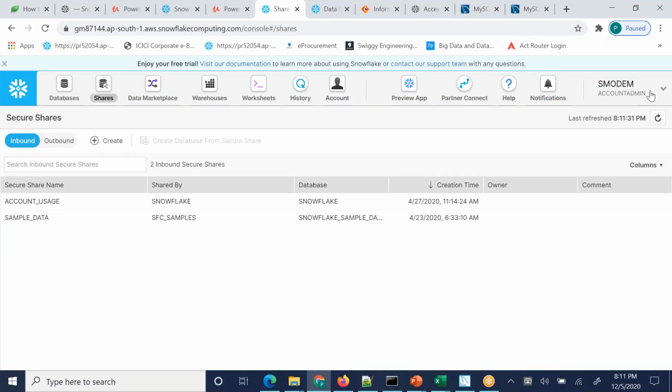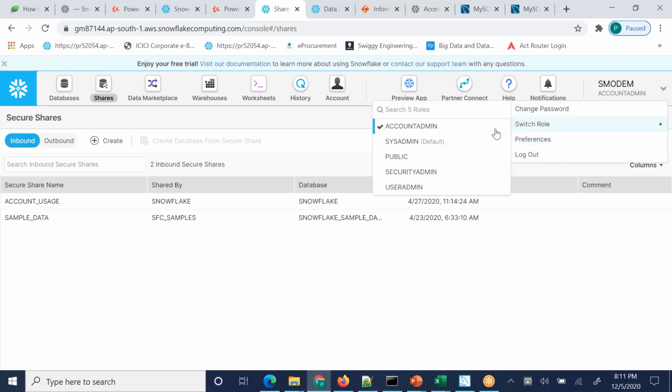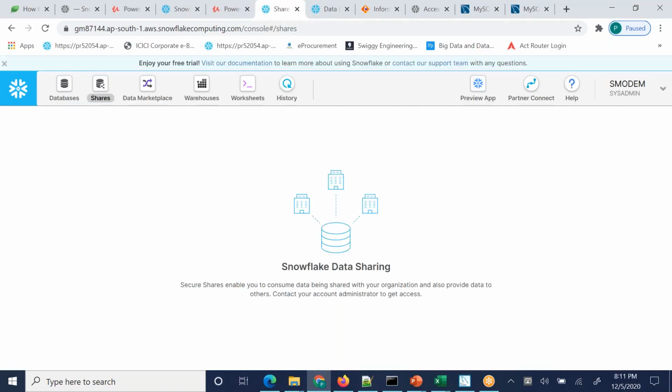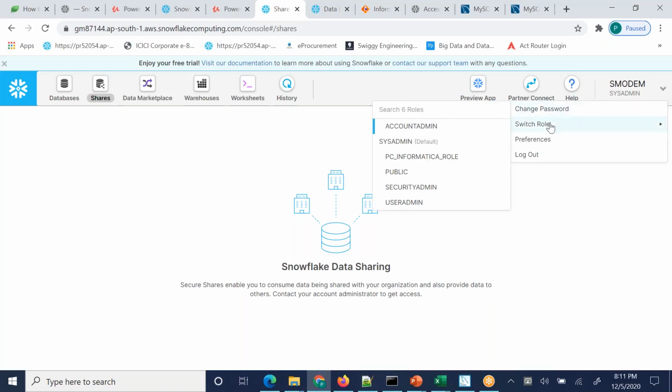If you are an account admin, super user kind of thing, you will see the shares. Normally, when you log into a different role, let's say sysadmin, that is the one we'll be working upon. But in a real-time environment, you will have a different role: ETL role, or analyst role, or reporting role, or program manager role. You have different roles, and you'll be logging in with those. You won't have access to any of the default roles that you see here. These are the core roles. You won't have access to any of these roles.